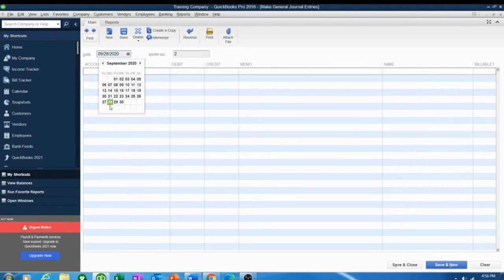Then you click on the date and I select 9/28/2020. That's the date I'm going to make the journal entry for. Your date will obviously be different depending on what day you're creating the journal entry. But my date is 9/28/2020. That's when I'm doing it.